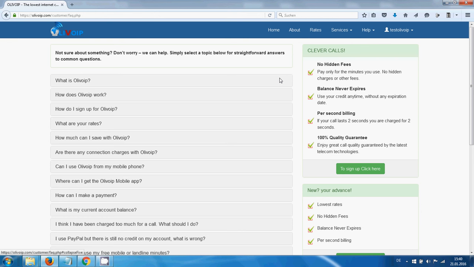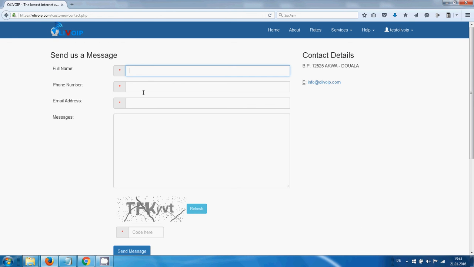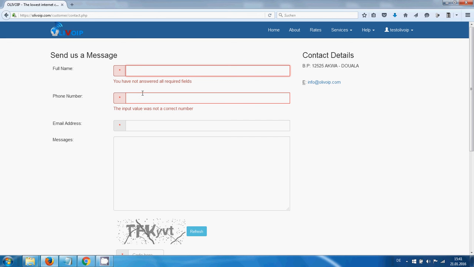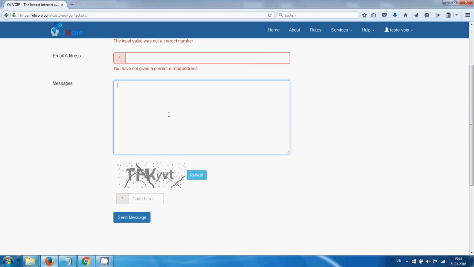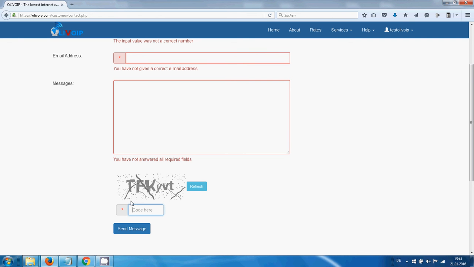When not, then he has the opportunity to come on contact and try to write us an email. And he just has to give his full name, his phone number and the email address, then the message, what is his problem, and after that you just have to give this code, the code over here, to validate the form, and he just sends us the message, and our customer service will be happy to answer you in a very short time.